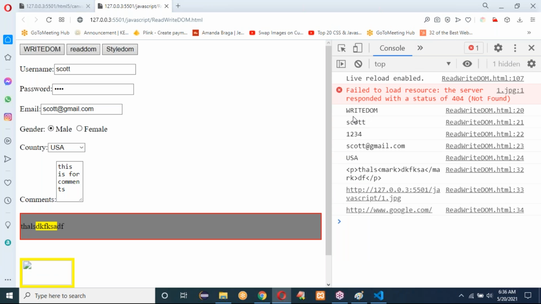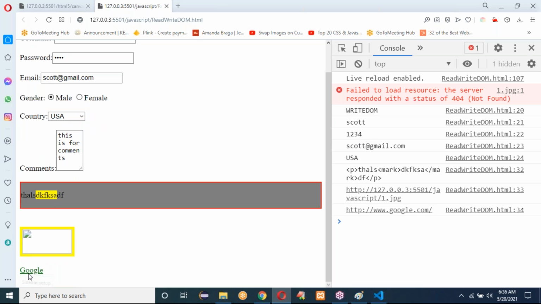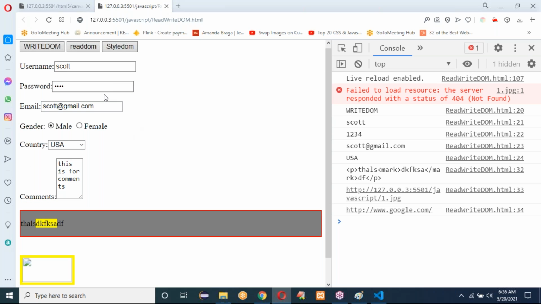See here what the write DOM: Scott, 1234, Scott at gmail.com, USA, and one paragraph tag, and this is one image, and this is one google.com. So this way we can create the complete application form here. This application we are creating by HTML only, but when you click on it, what function you want to execute, that we write in JavaScript.